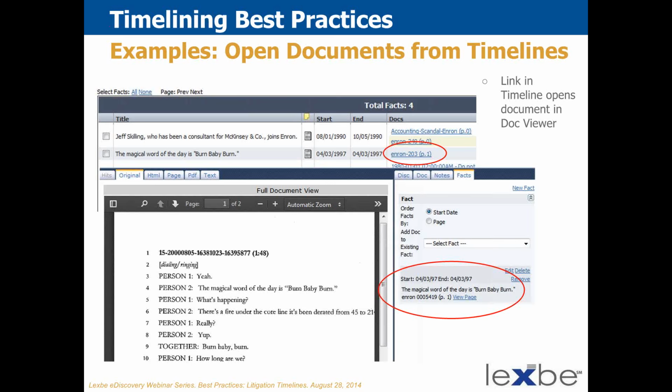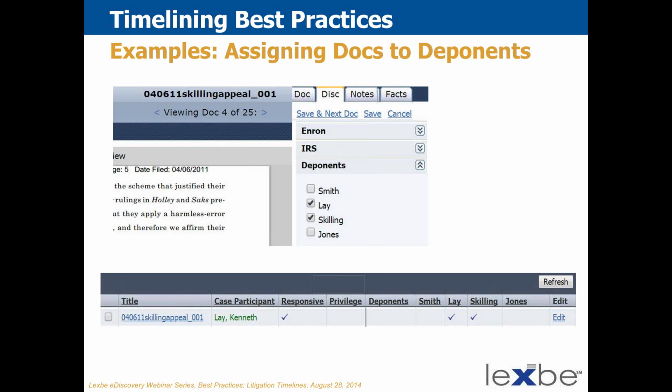Next is assigning documents to deponents. So in getting ready for that and getting your facts and documents ready for a deposition, you can go in and code documents to the document level. Also look at all the documents that are related to an upcoming deposition, and then from there start to create facts from that.